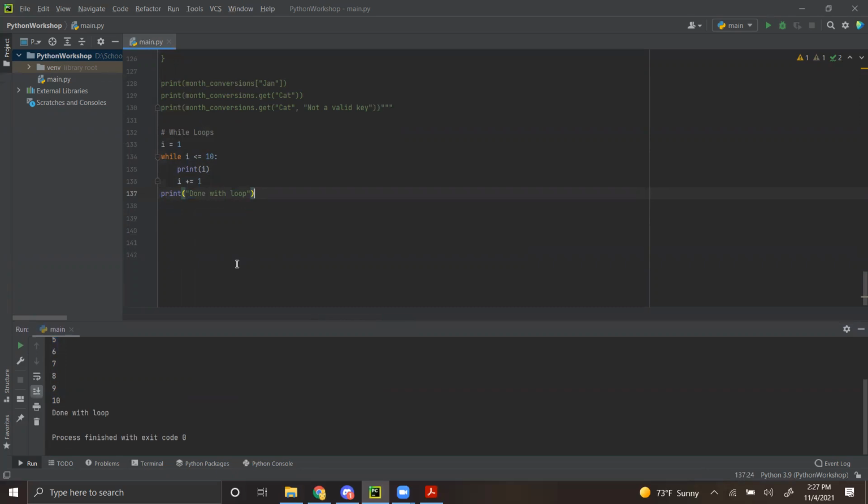Very similar to while loops are what are called for loops. So again, just so that it doesn't get in the way, I'm going to comment out our while loop here. For loops are very similar to while loops in that they allow us to iterate through something. So let's do an example. Maybe you want to iterate through every letter in a string.